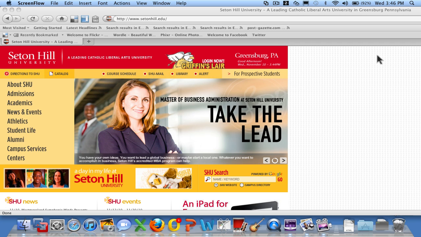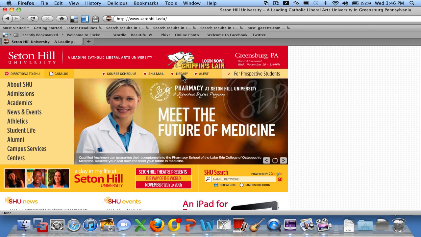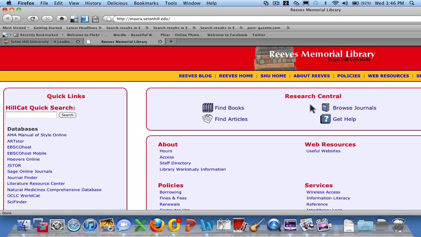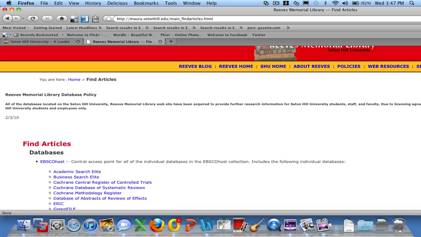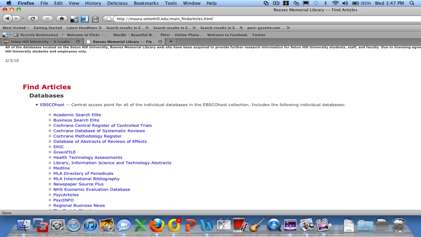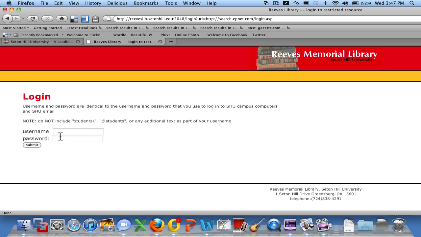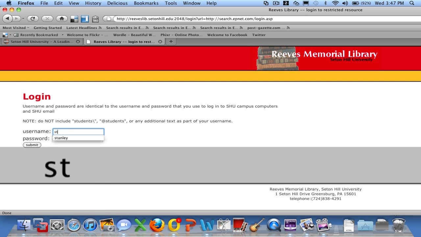So here we are at the Seton Hill web page. Right there you can choose Library. And you'll see that it takes us to the Seton Hill Reeves Memorial Library page. Now, the area that we want to deal with is EBSCOhost, and that is articles, so you want to choose Find Articles. And you can see that the first database that we have listed is EBSCOhost. So what you want to do is click on EBSCOhost and then log in.